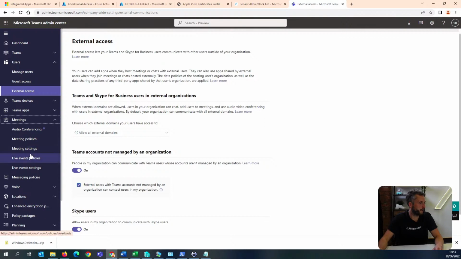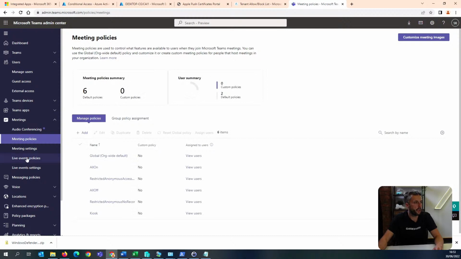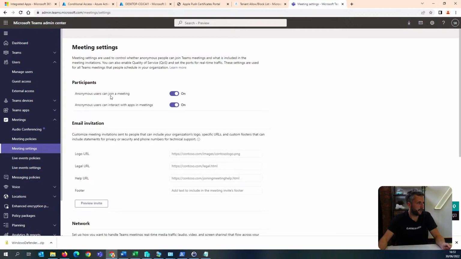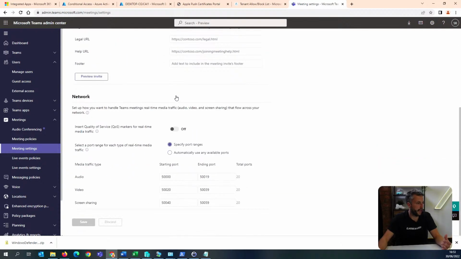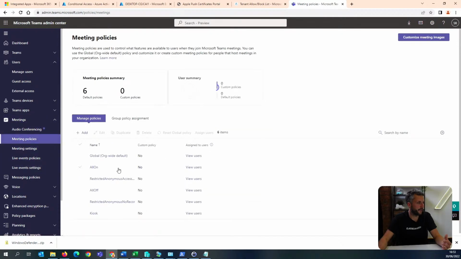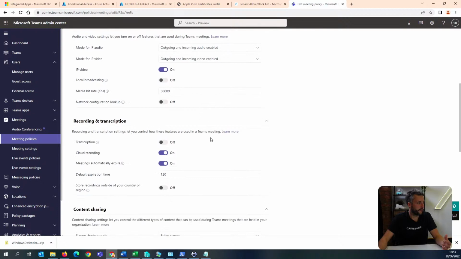So before we do that, I'm just going to look at our meeting policies as well, because there's a policy in here. You may want to tweak the ability for anonymous people to start a meeting, for example. So that will be listed in here. We still want anonymous people to join a meeting, which is on, we just want to be able to tweak the ability for people to start meetings. Apologies, clicking all over. So this is the global meeting policy.